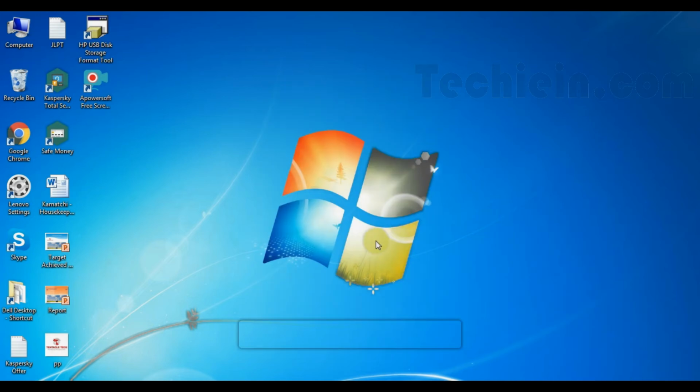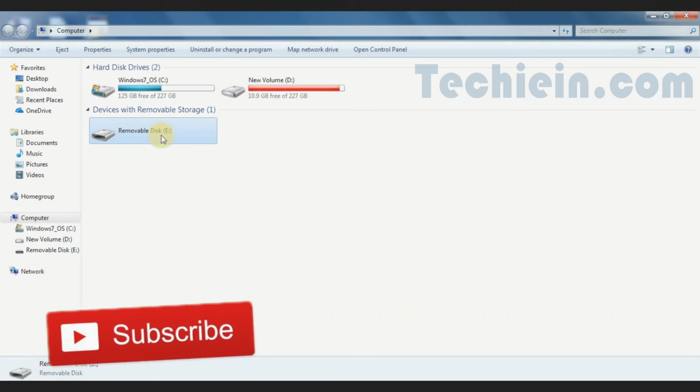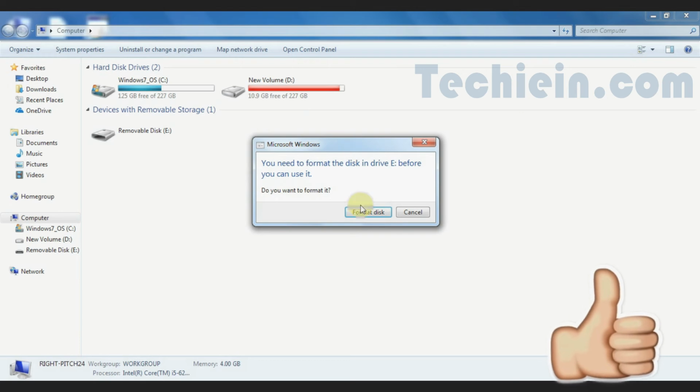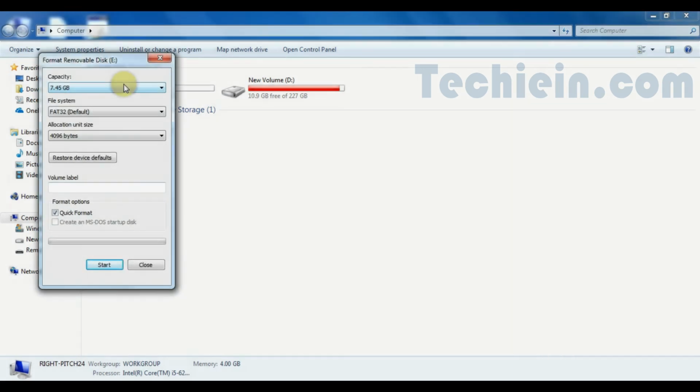After the process is complete, the partition was completed. Once completed, open My Computer and see the status. We need to format it again in the normal method, which is the Windows inbuilt in the OS. So we need to format it and see this size will get full size. I'll get the 8 GB.